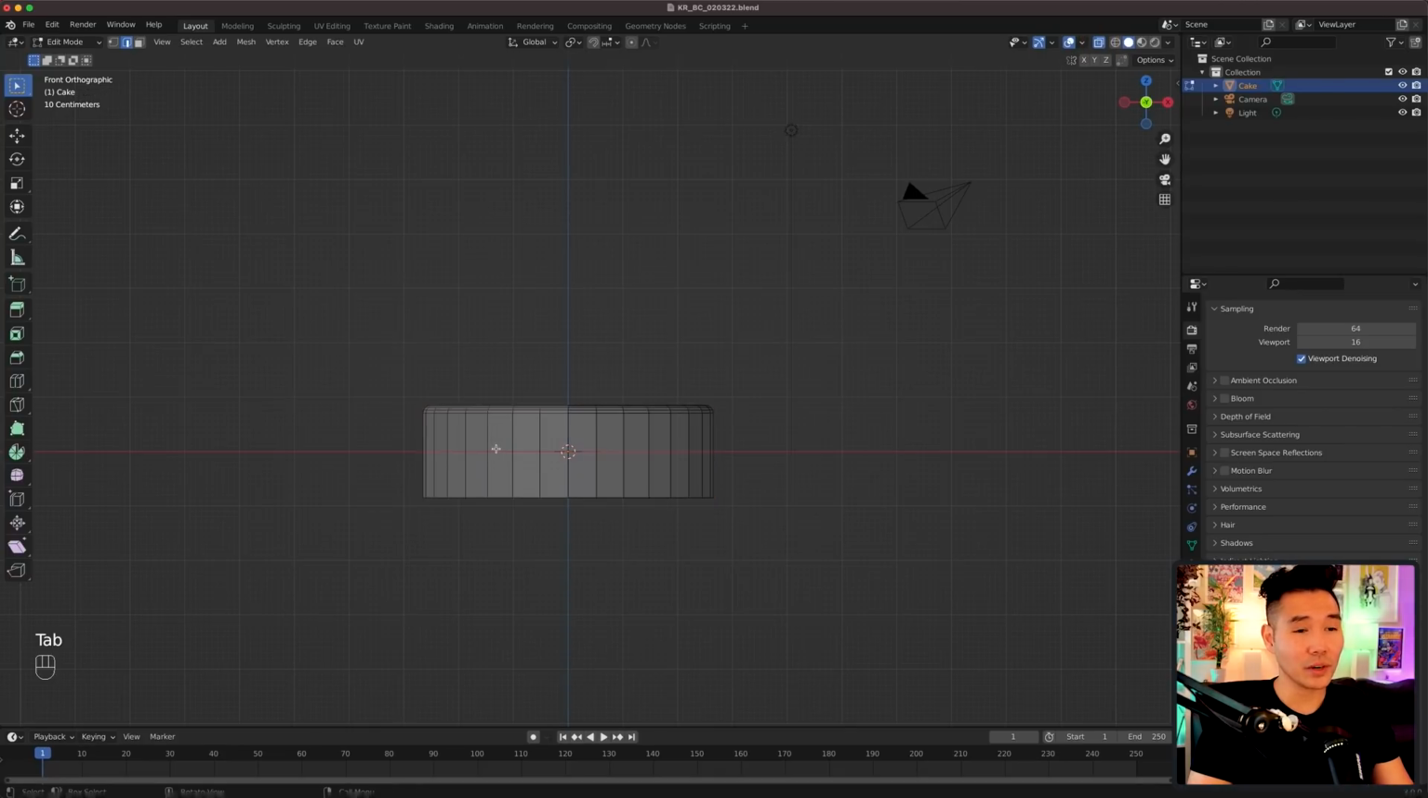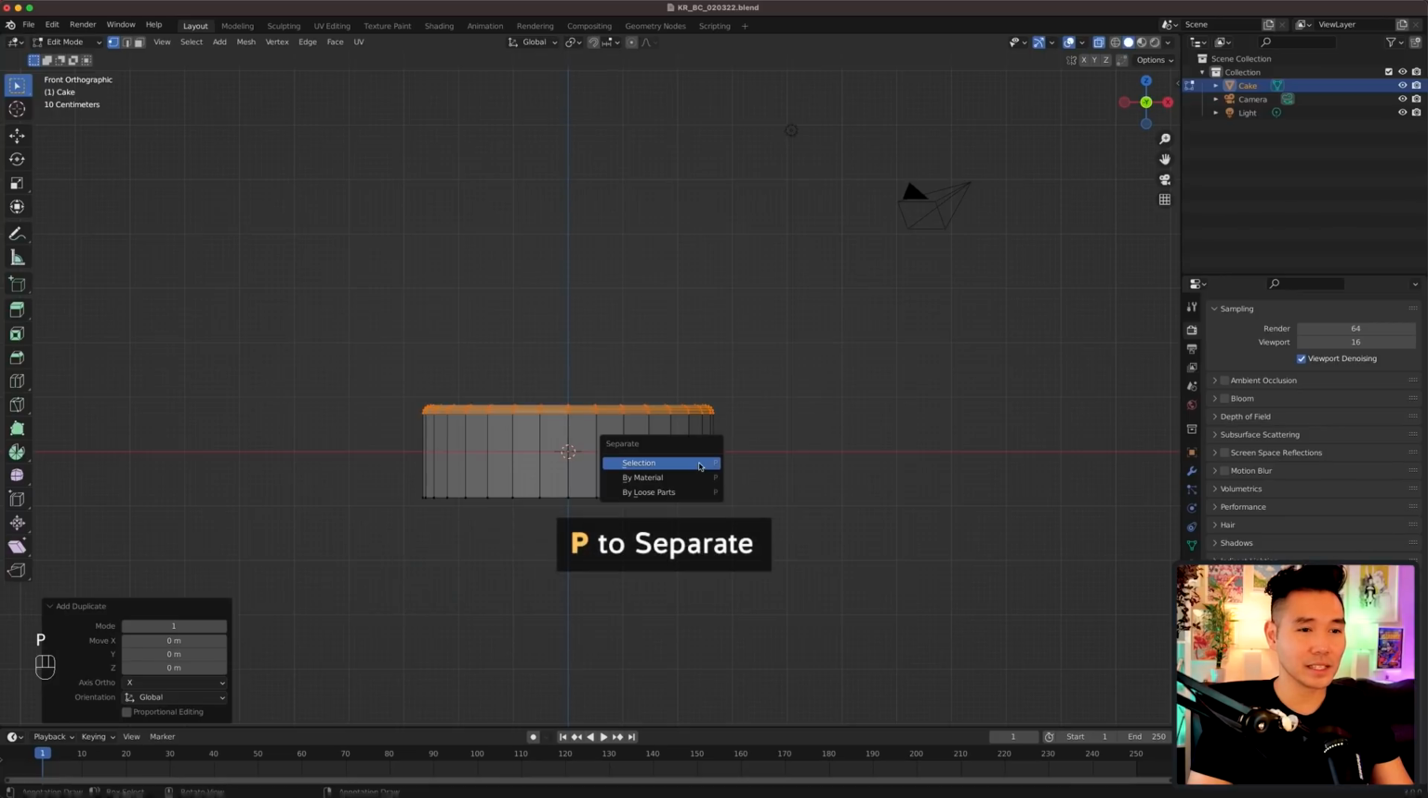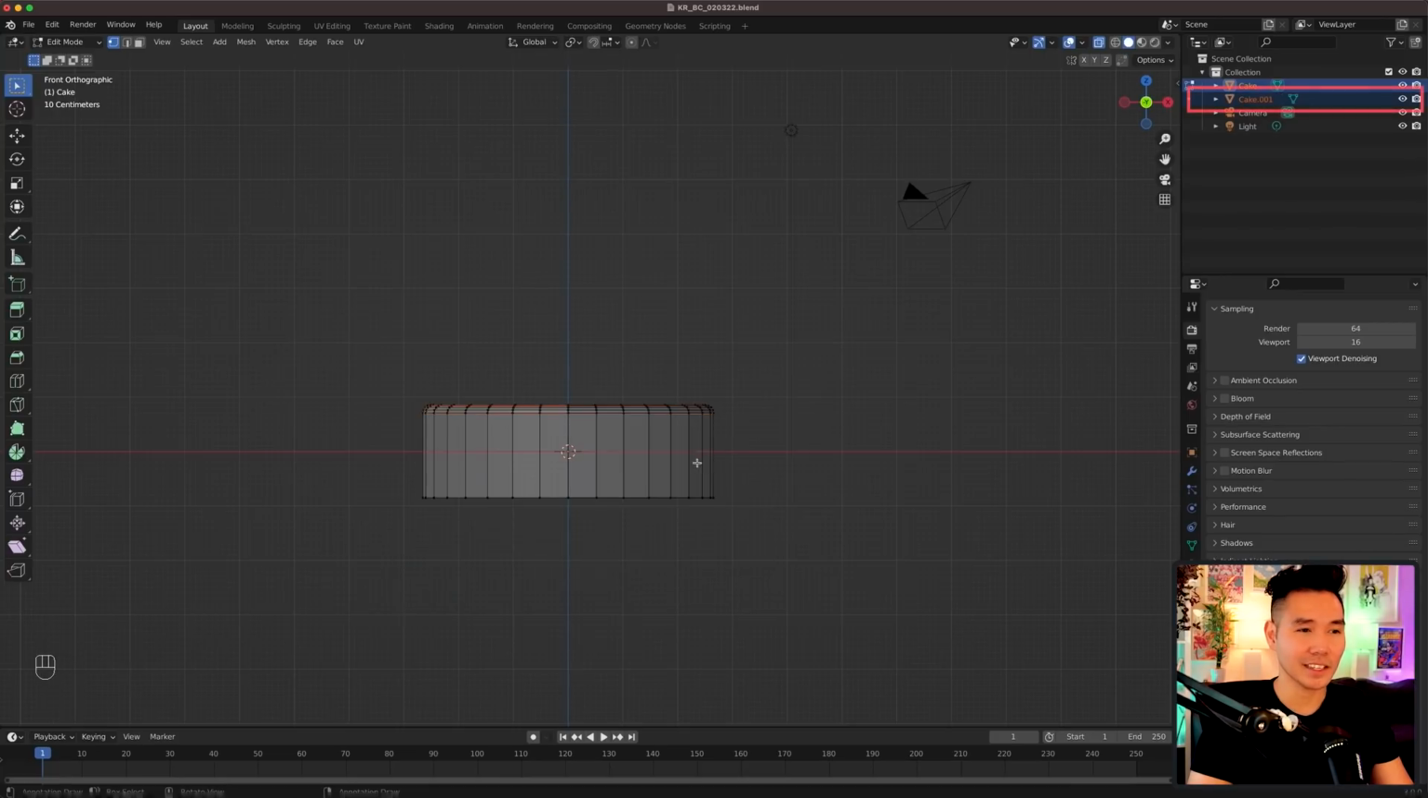In edit mode with point select, box select this top portion of our mesh. Hit Shift D to duplicate it and hit Escape to leave it at its original position. Then hit P to separate this duplicate by selection. Rename this duplicate Icing and toggle off X-ray.